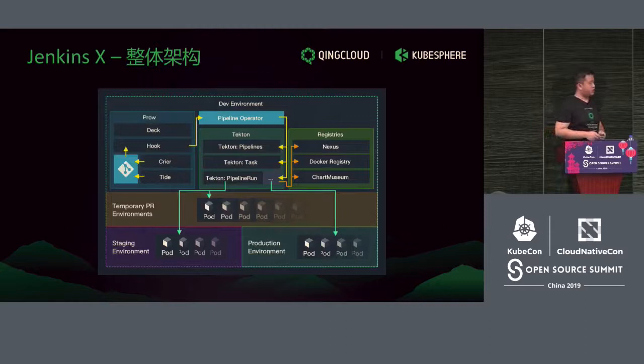So this is Jenkins X, a more detailed structure. Actually, we have a lot of components in this dev environment. Most important is that we have the pipeline operator in Jenkins X. In Jenkins X, we have a lot of Tekton resources. We have Tekton pipelines and Tekton tasks. They are kind of like the definition of our pipeline flow, and they will trigger the pipeline run. During the pipeline run, we will also push temporary PRs and send the pods to the edge, and if the CI/CD task is successful, we will actually deploy it to the environment.